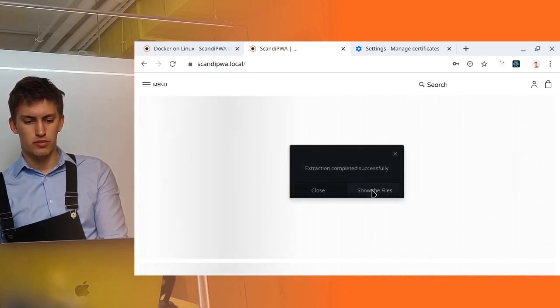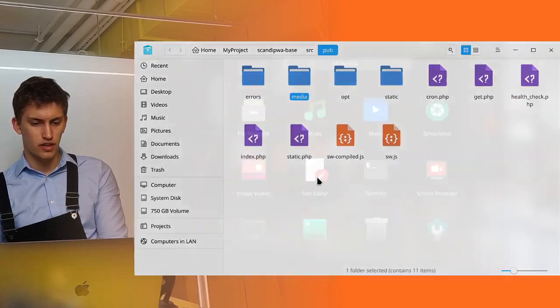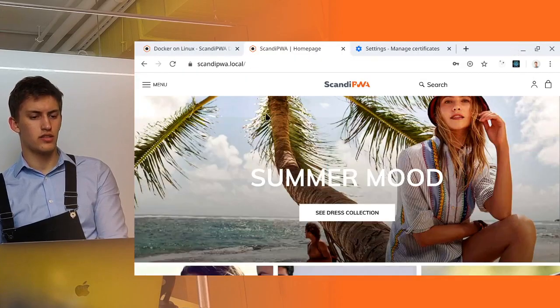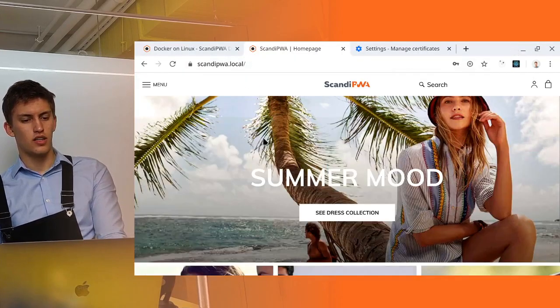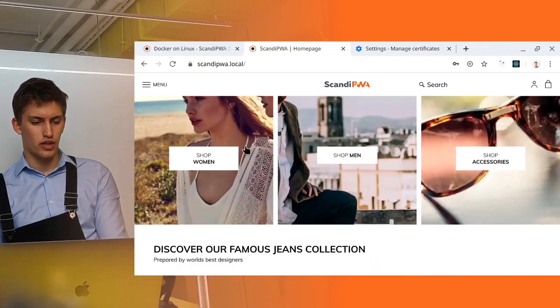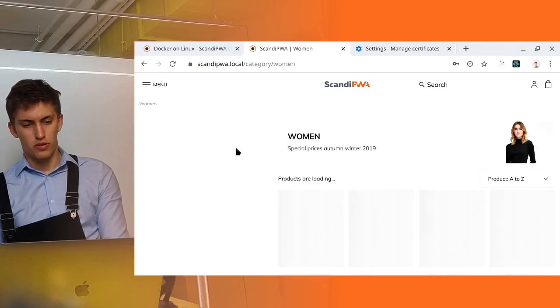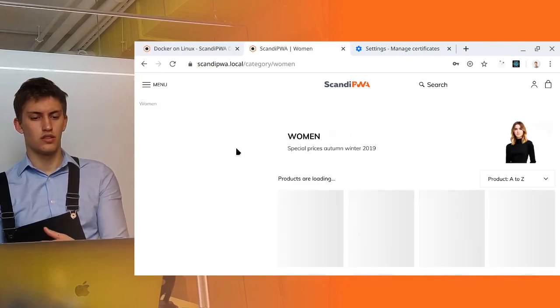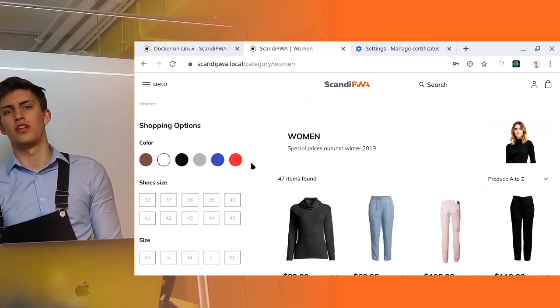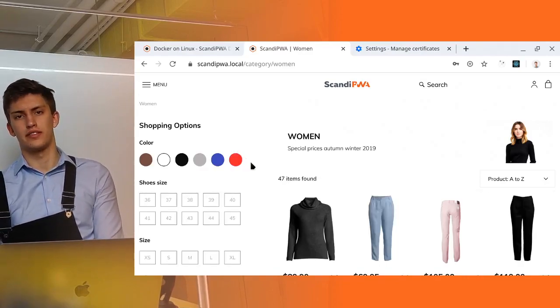The extraction was completed successfully, so let's see the files which were extracted. Yeah, we got pub media, and here all the files for products. Yeah, very good. And as expected, on the local scandipwa, we got our demo database, and now we can click on multiple categories and browse them. Notice the category loading is a little bit slow. It takes around 3 seconds to load.